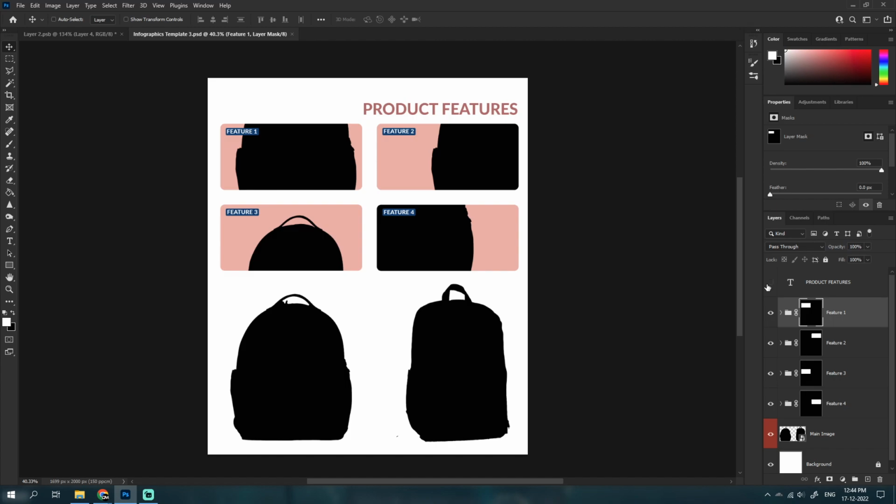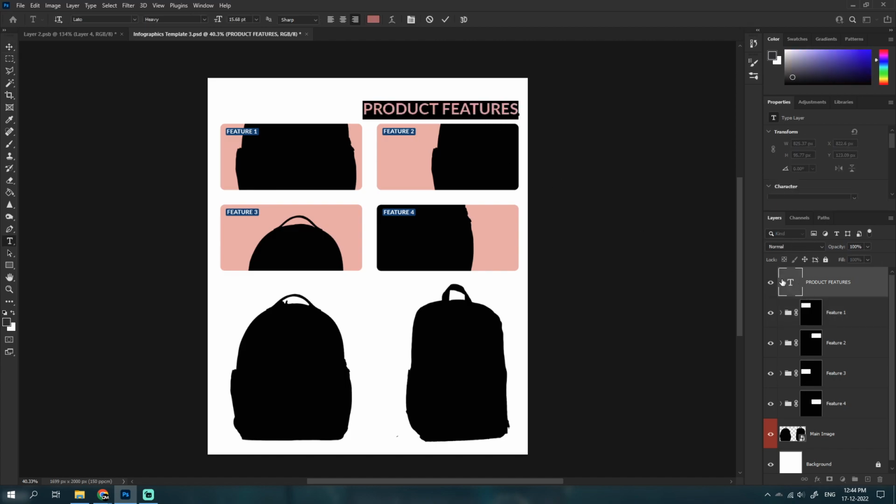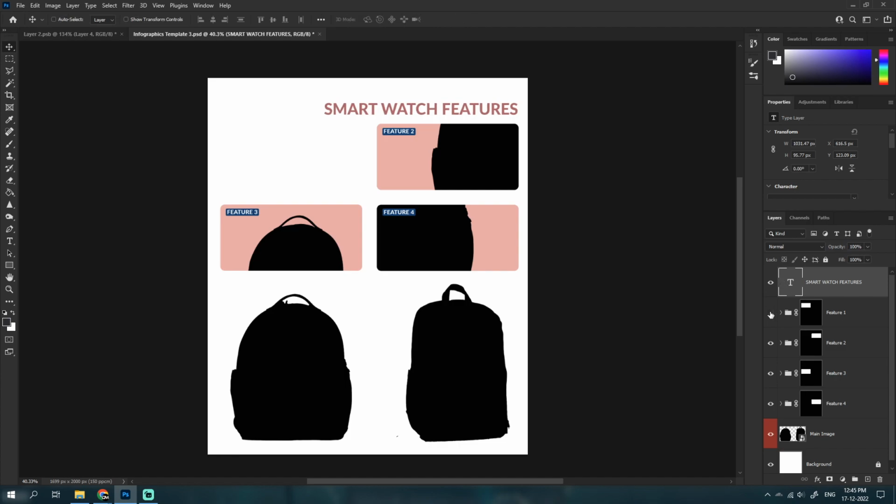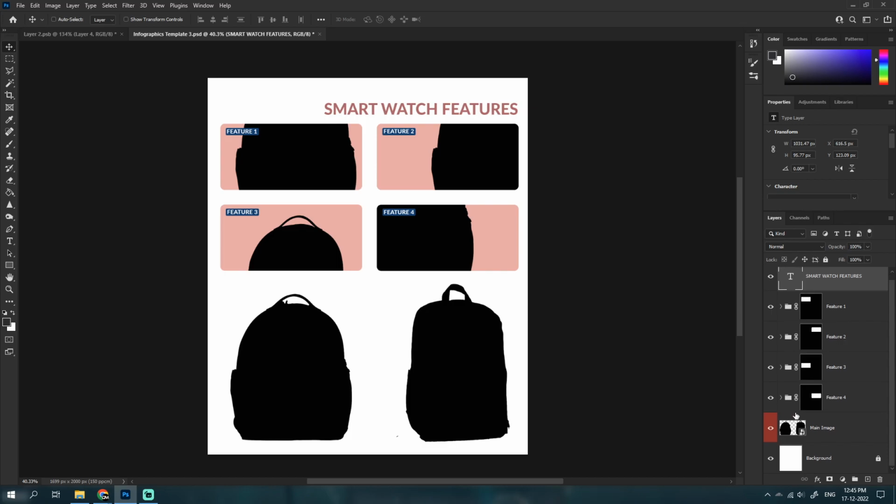So the first thing we will see is this up section, the about text feature. So here you could just add like smart watch features, something like this. Now the next section is the feature one. So let me just open it. Or before that, let's just change the main image. Here you could say this is the main image.